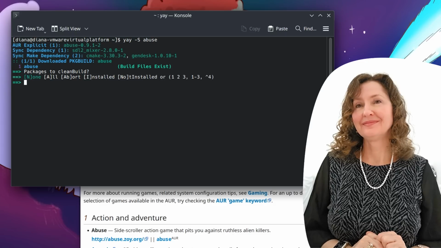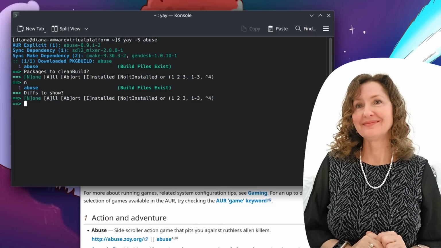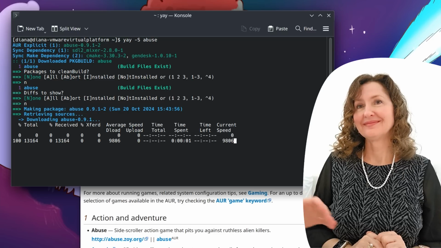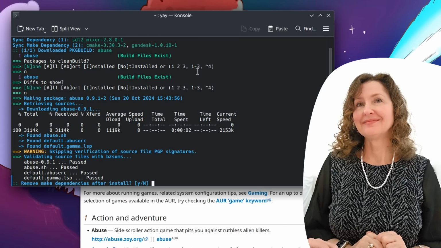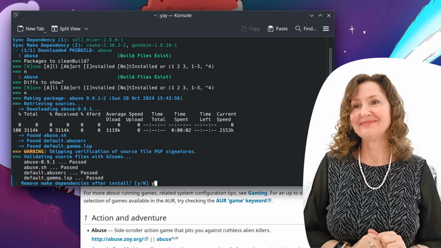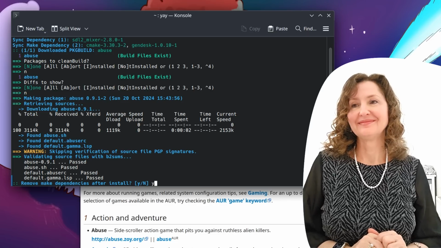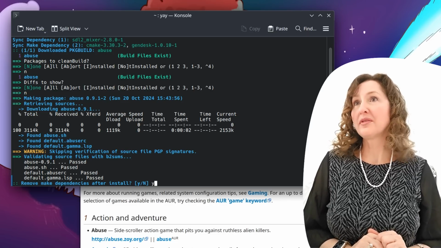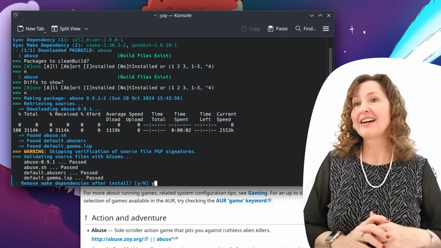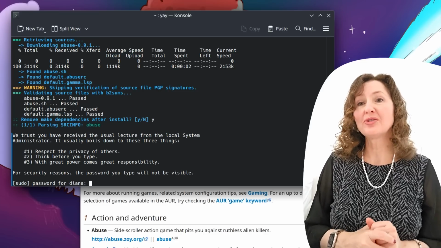Then it says there are some dependencies. I'm not going to clean build any of them, so I'll say none. It won't show any diffs. Then it'll go ahead and start installing. Oh, and do you want to remove the make dependencies after install? In other words, it's saying, to install this we needed to get some extra programs, and once you've installed it, you don't need that stuff anymore. So do you want to get rid of it? Get rid of it because it's just cluttering. Yeah, exactly.